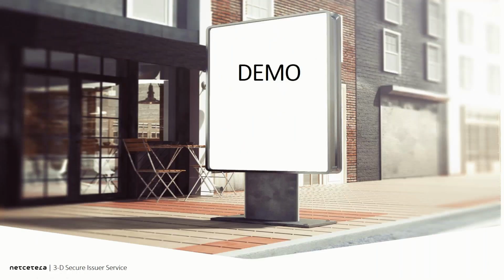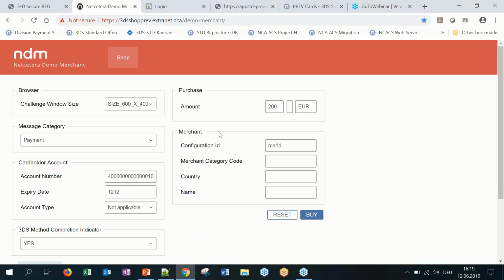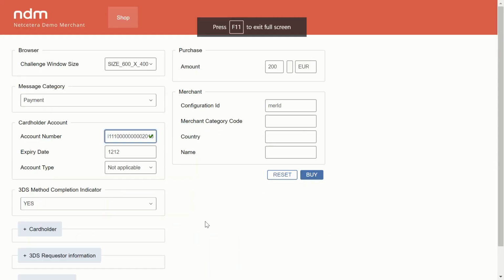So I would like to start by showing you this feature with a demo. I have to briefly switch the environment. What you can see here is a demo shop. So we are in the checkout process. It's a technical version of a shop. I entered my card number and I'm shopping at this demo merchant.